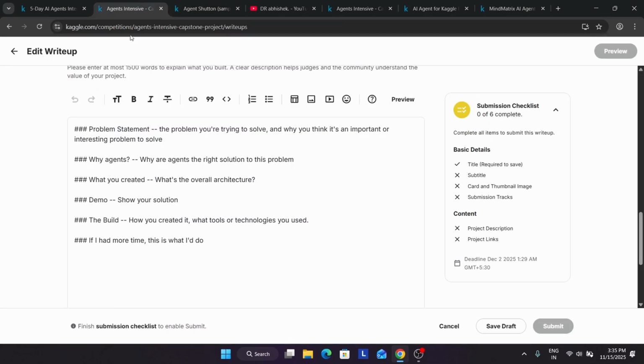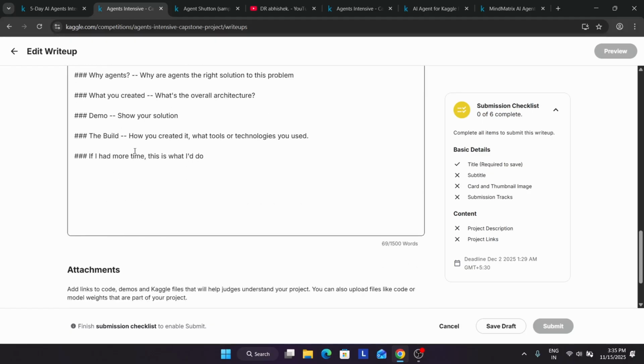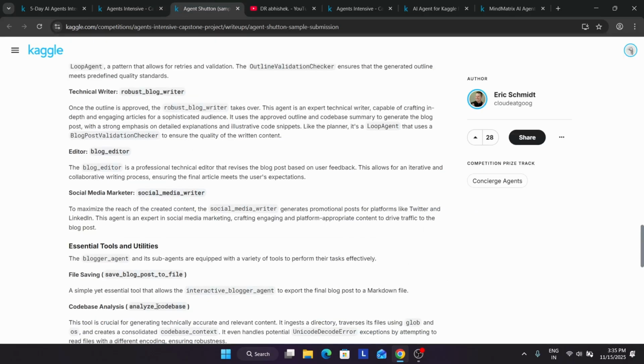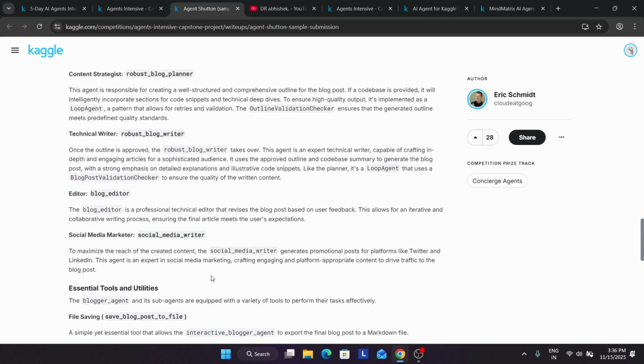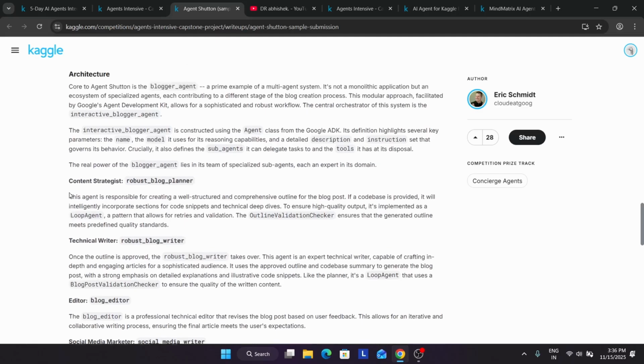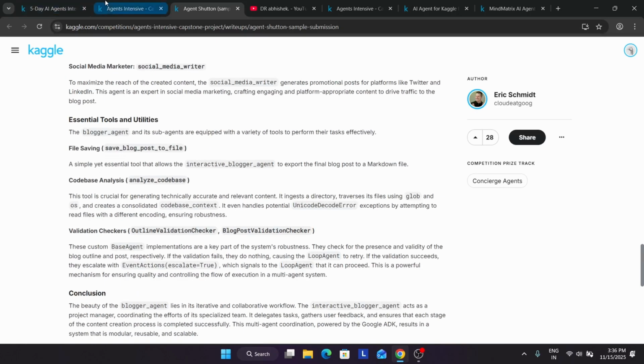Now here you have to clearly mention all these things, and for the demo you can show a demo. You can create a notebook GIF, or you can share images of the running output. Now here you have to say how you have built it. As we can see here, the architecture itself says how you have built, so you don't need to write it separately. You can just write the architecture and mention all these things there.